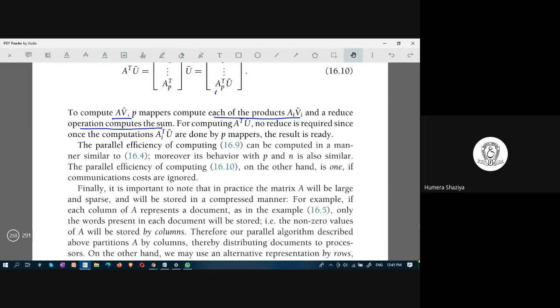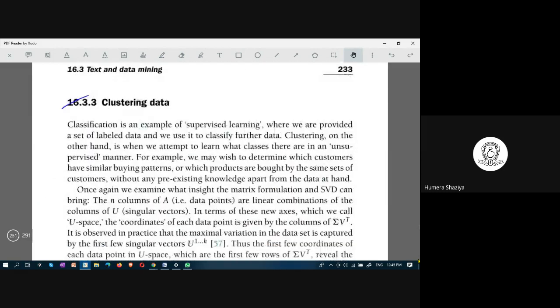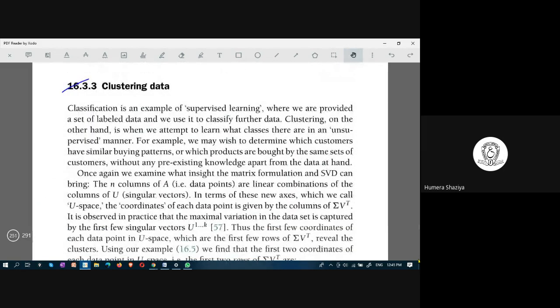One will perform multiplication, another will perform sum. That way you are doing the things in parallel. If you do the things in parallel, obviously the efficiency will improve, and the time taken to perform the operations will be reduced.